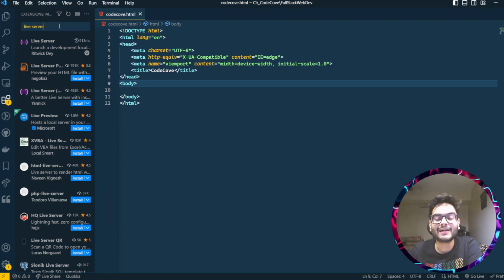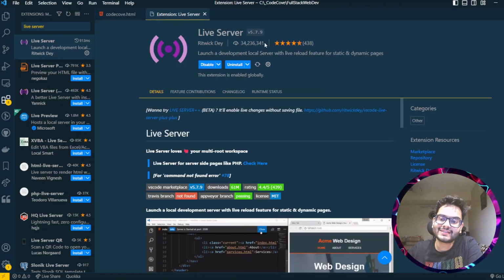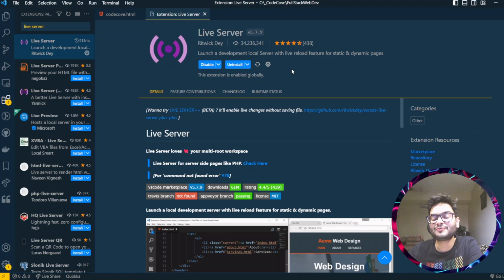Once you hit enter, you will be shown multiple extensions by the same name, or some extensions that perform the same task. What I want you to do is click on the Live Server created by Ritwik Dey. As you can see, this extension has 34 million downloads, so you can see how frequently it is used worldwide.